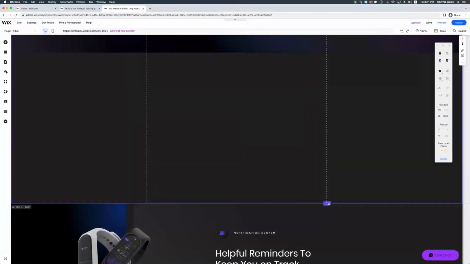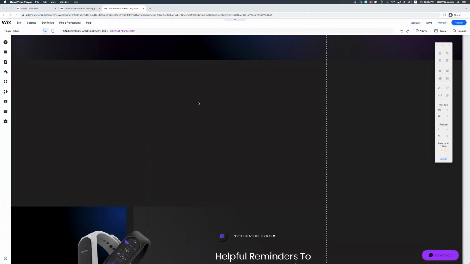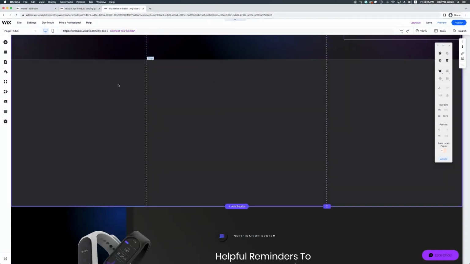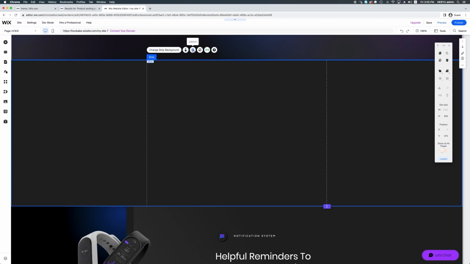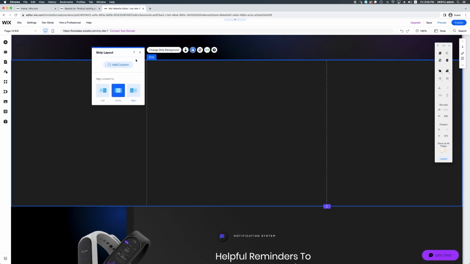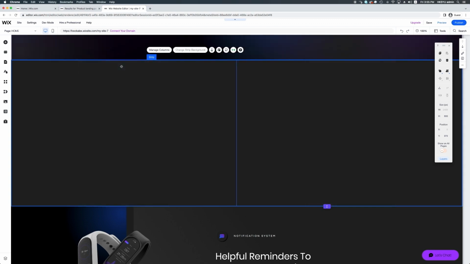And then pull it down. We are going to add a column to the strip so that we have two independent columns where we can put different materials. Click Layout, and then Add Column to add a column. When you click it, the grid lines move. And we now have a set of grid lines in the first column and a set on the right.